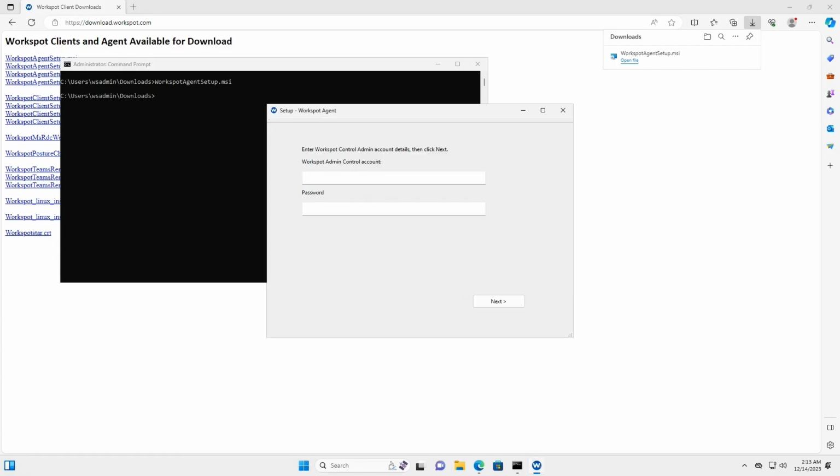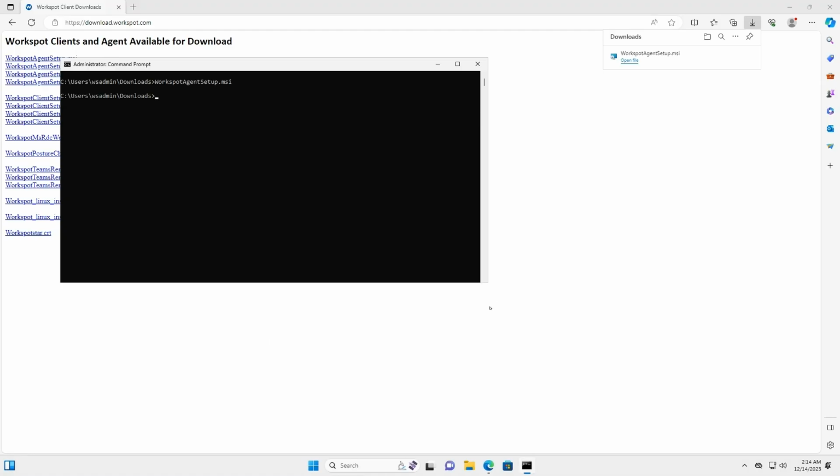Input your Workspot control admin credentials when prompted, and proceed with Next, followed by OK. Complete the registration of the template and select Finish.